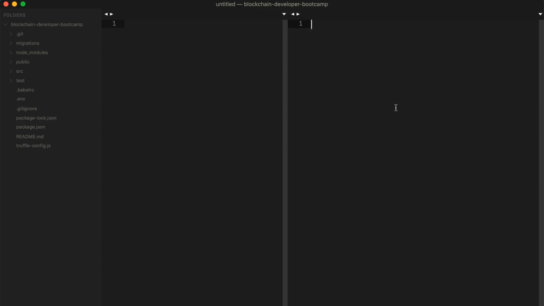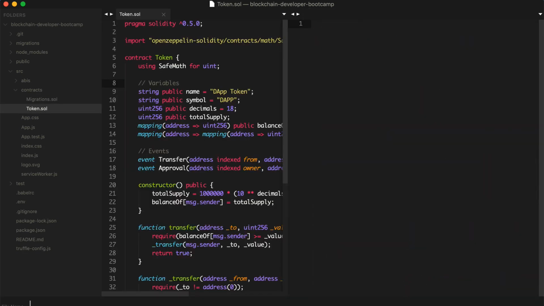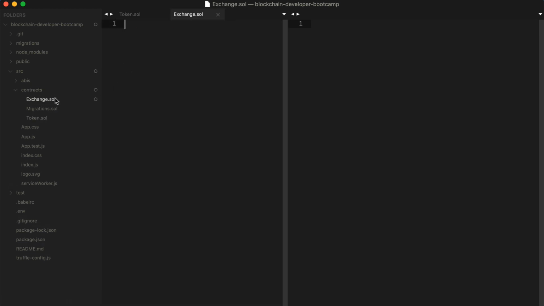Now we're going to start building out the cryptocurrency exchange smart contract. We're going to create a new contract here in this contracts directory. I'm going to create a new file here just called exchange. All right, so capital E, Exchange.sol. This is our new smart contract for the exchange.